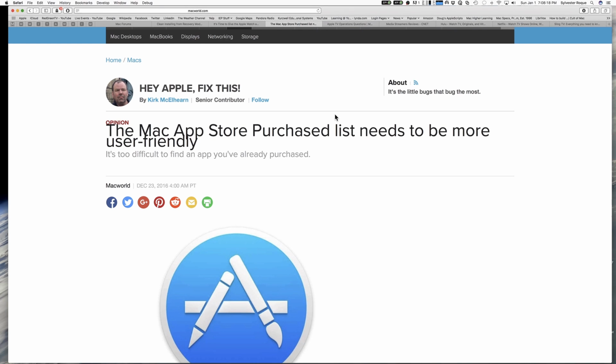the purchase list keeps track of what software you have downloaded, and it allows you to go back in and re-download something. Now, even though Apple has this feature, I recommend that you keep a backup of the software that you've downloaded, and I'll tell you why.